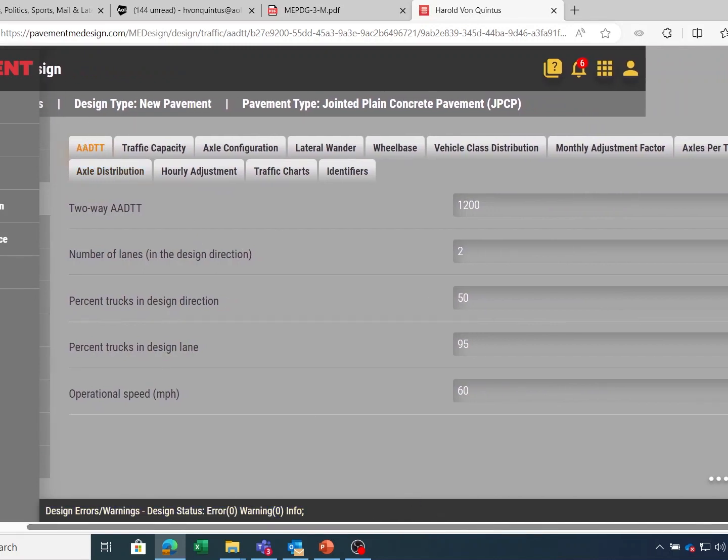So the first is the average annual daily truck traffic. It's the two-way AADTT that's entered by the user. We then have the number of lanes in the design direction. They can be anywhere from 1, 2, 3, 4, however many lanes are in the design direction. And these would be considered the through-way traffic.